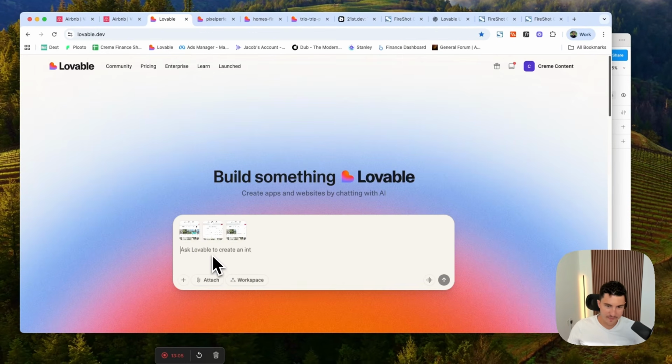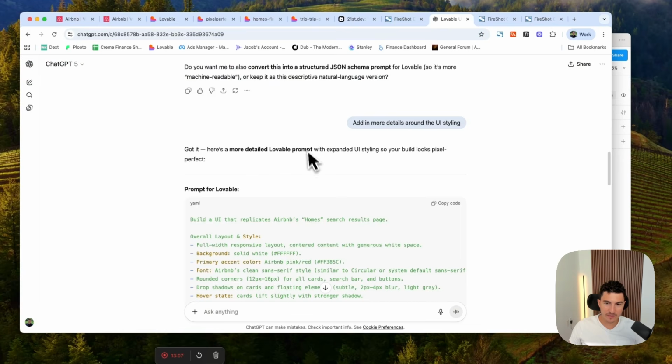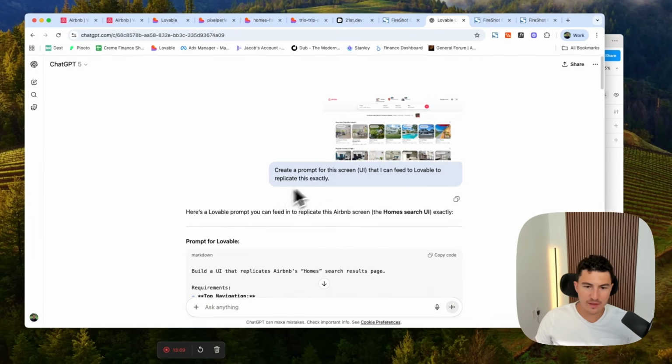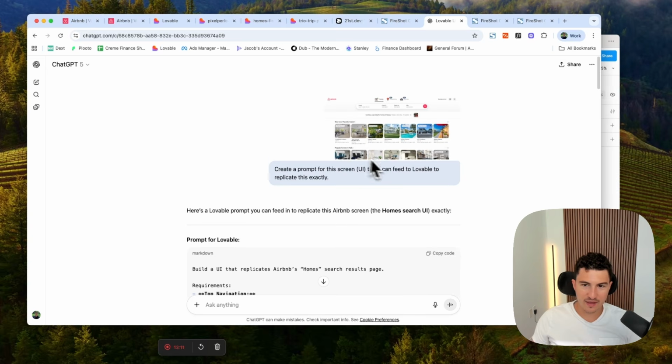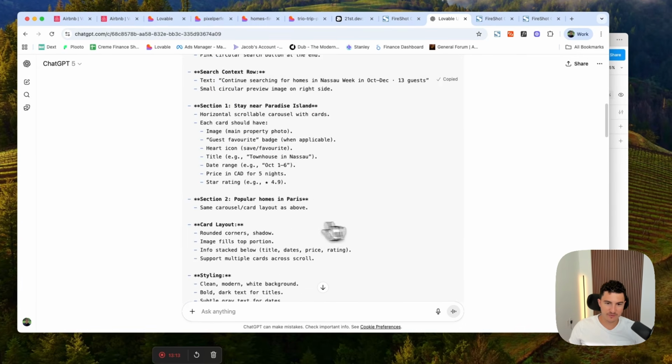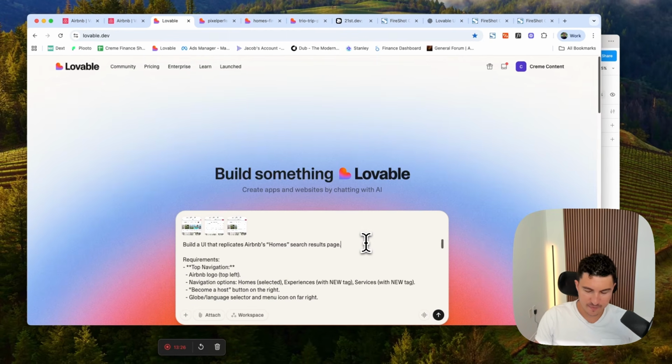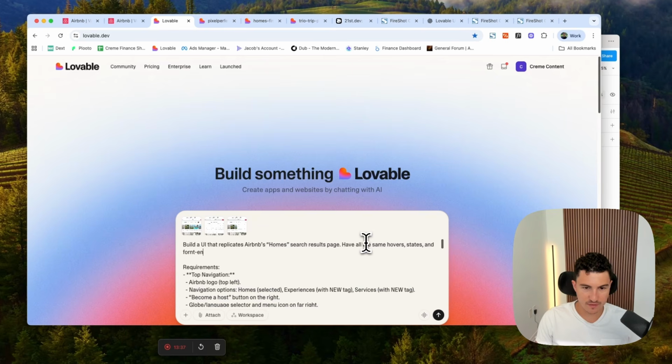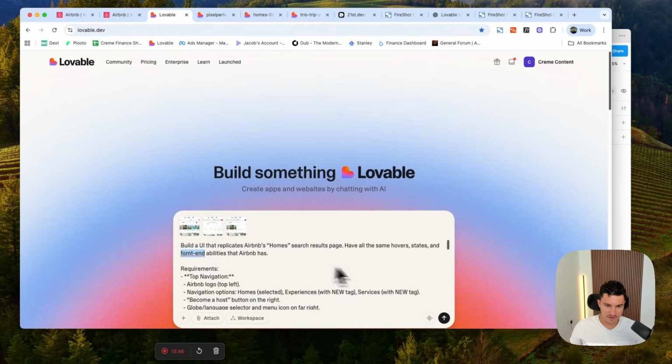Then I'm going to say, actually, no, what I'm going to do is go in here and take our original prompt that was used here and paste this in. This time I'm going to also tell it to have all the same hover states and front-end abilities. This is pretty general, but I'm just curious to see what we can do on this.